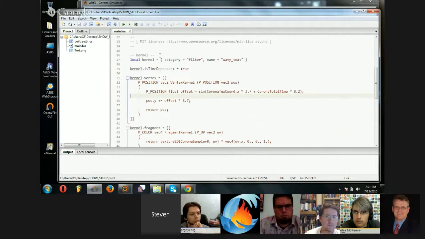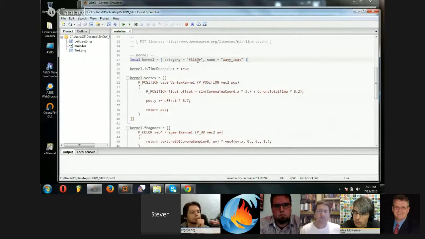Was that a built-in? No, we are defining that here. And so here we are really creating the wavy text effect using the shaders. Okay. So there's a category which is filter, generator, or composite.